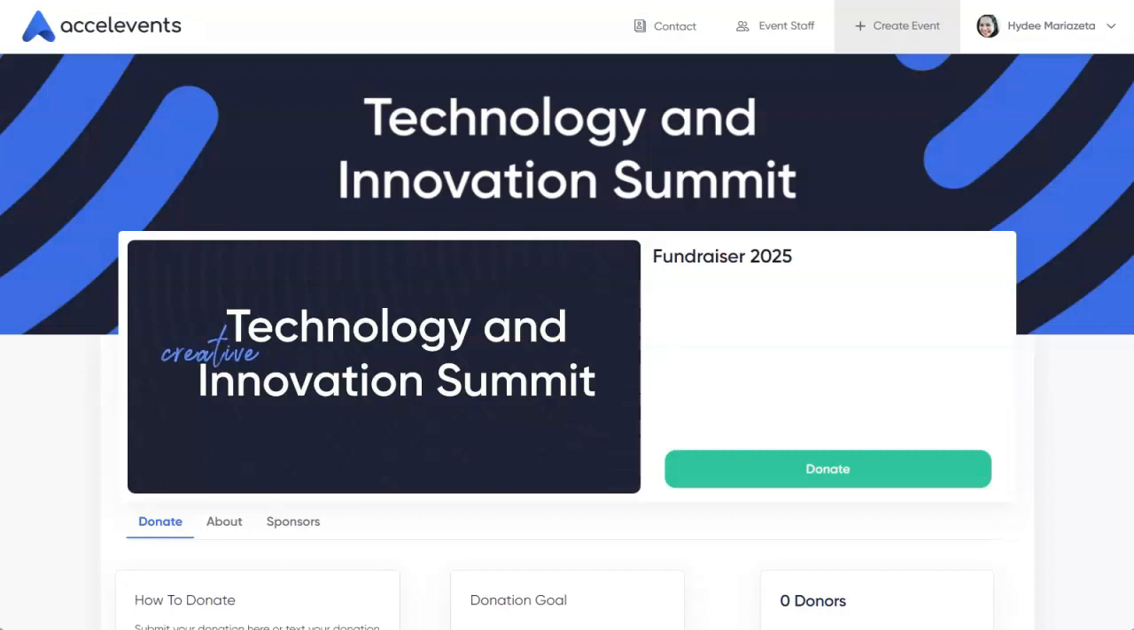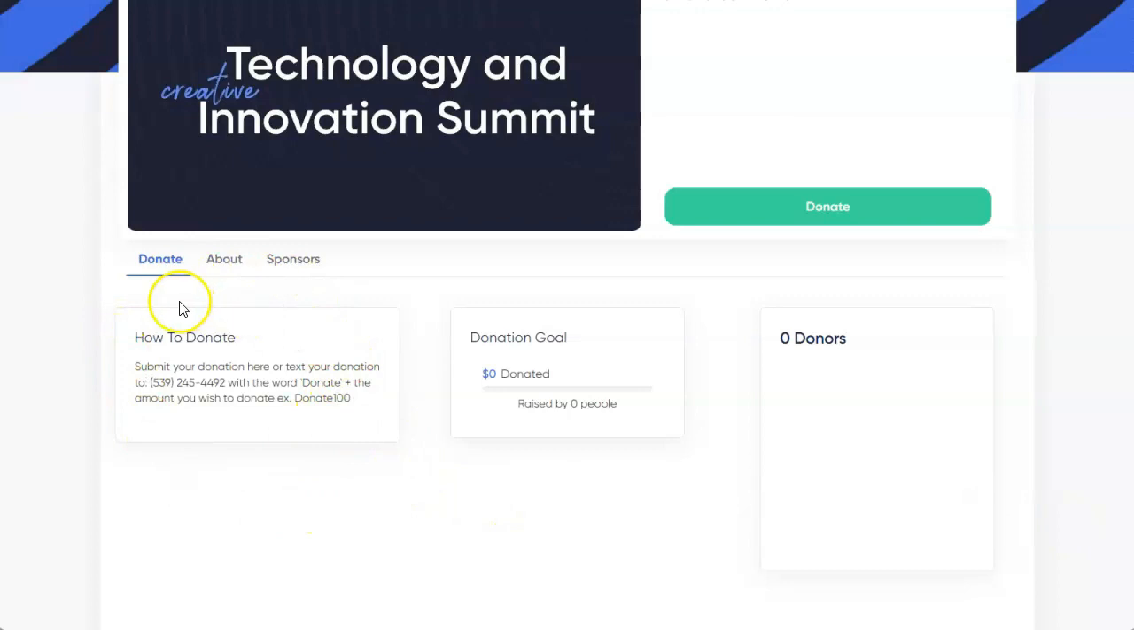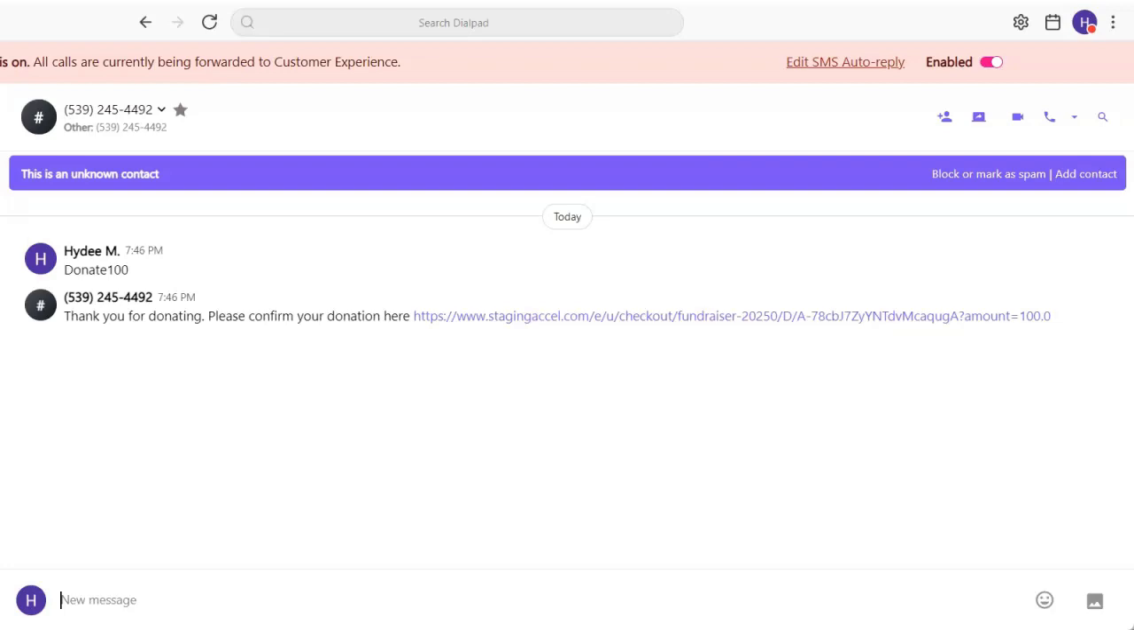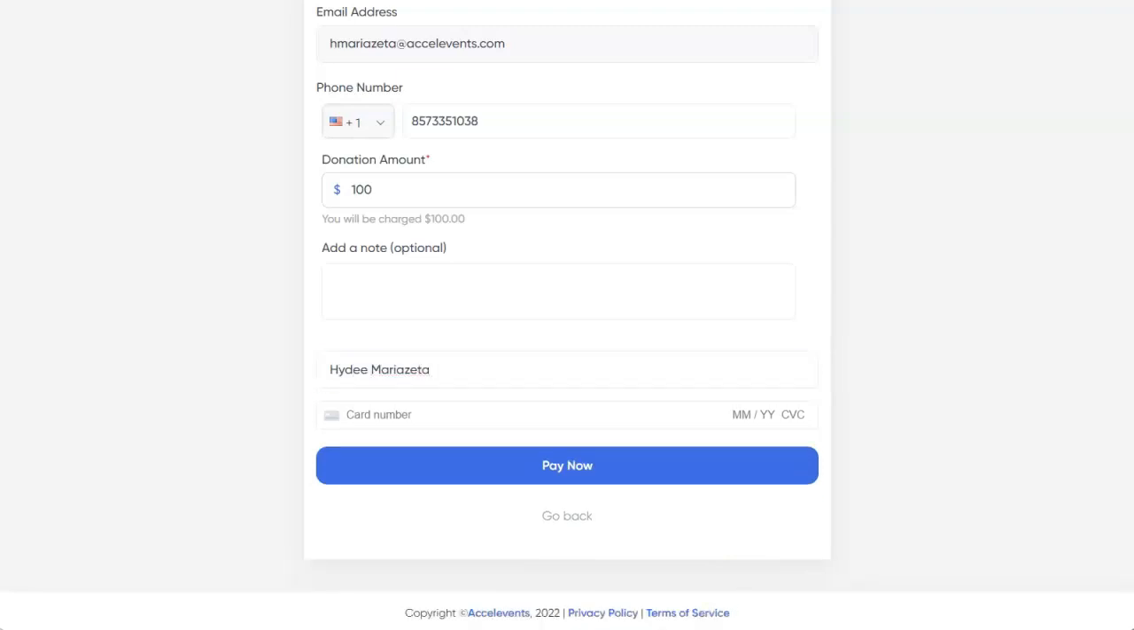If you go to your event landing page, you'll see a donate button where they can start donating through your page, and instructions on how to donate through text. I'm going to go ahead and text the number from the event landing page with the message, Donate 100. As you can see, I got a reply, where I can click a link to confirm my donation. To complete the donation, enter all the details needed in the form, and submit.